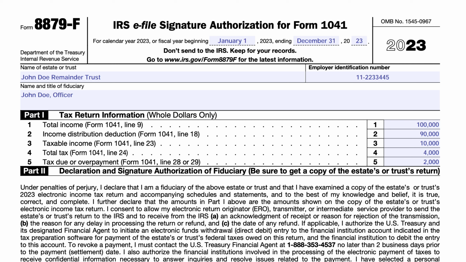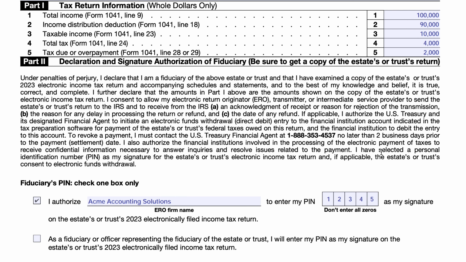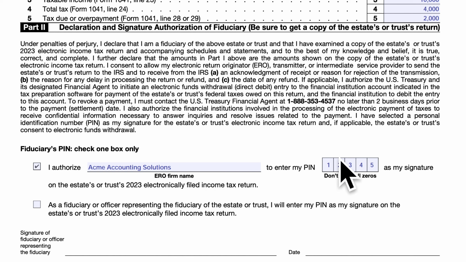So before we get into this form, I'll just outline some of the responsibilities that each party has. The tax return preparer has certain responsibilities, and the fiduciary has certain responsibilities. We'll just refer to the tax return preparer as the ERO, because that's what the form instructions use. So the ERO is responsible for completing the information at the top of this form. They will import the tax numbers into Part 1 of the Form 8879-F. This should be from the estate or trust tax return.